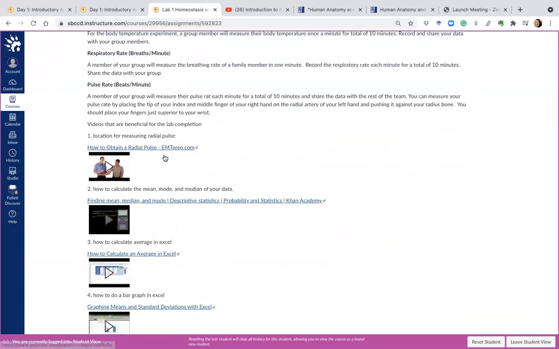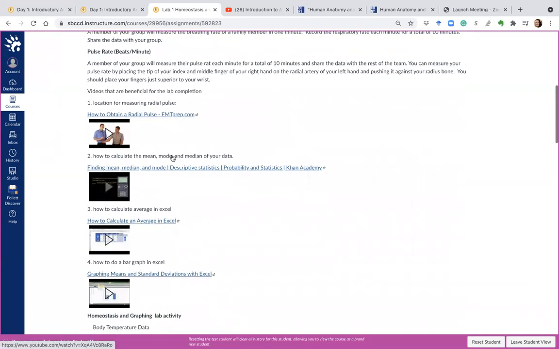It's basically how to measure your radial pulse, which is part of this lab, and then the three ways of analyzing your data, which are how to calculate mean, mode, and median.